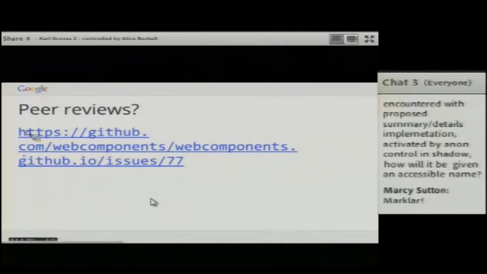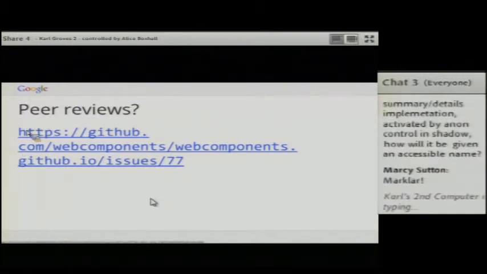One idea that's been floated is this idea of having peer reviews. And you can go to that link to see a discussion about it. I haven't seen anything about an actual outcome from that yet. Someone else might be more up to date than I am.